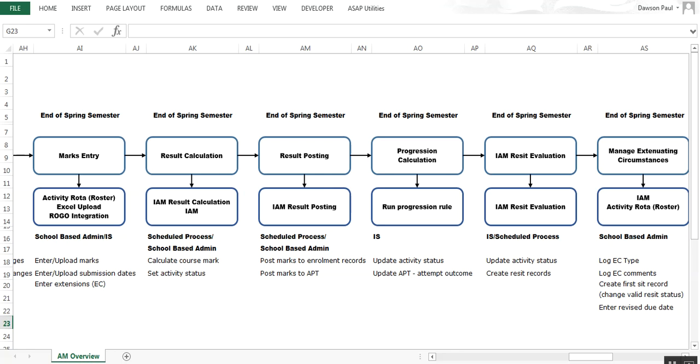Then what's going to happen? We're going to run a progression calculation, which is going to be a really complicated rule, to work out whether the student has met progression requirements to move to the next term, and their degree calculation requirements if they're going to be awarded a degree in their final year. So we run that, and it will update the activity status in IAM to change whether a student is resit eligible or not.